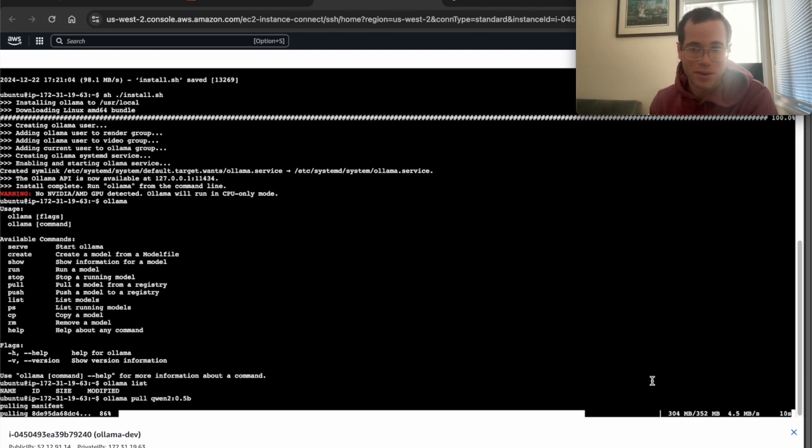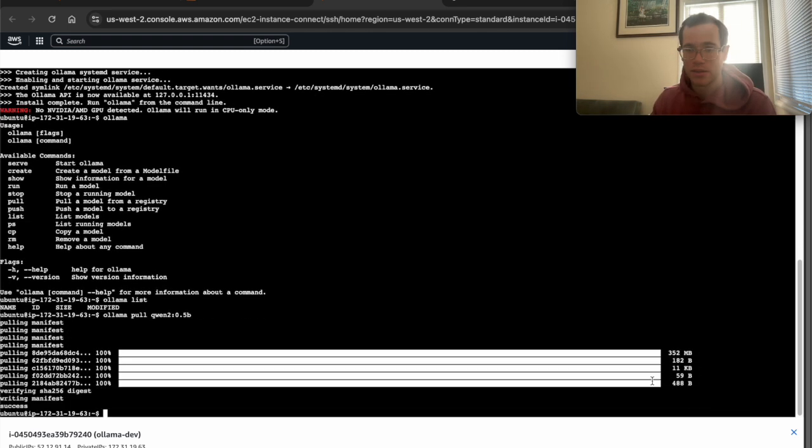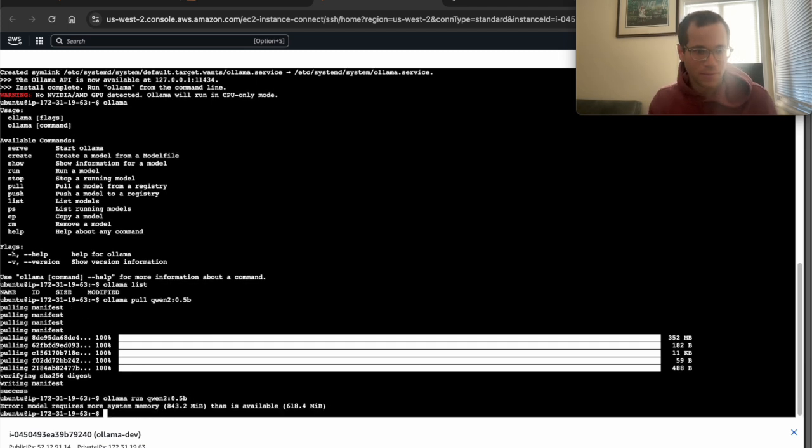Once this thing finishes downloading, we're going to then try to actually run it, and then we're going to run into our next problem. So we'll just give this thing a moment. It's finished pulling the model. Now, if we wanted to actually run that model, it's literally the same command, but instead of pull, you do run. And you can see that it's giving us an error saying that to run this model, we need 843 megabytes of memory, but we only have 618 free right now.